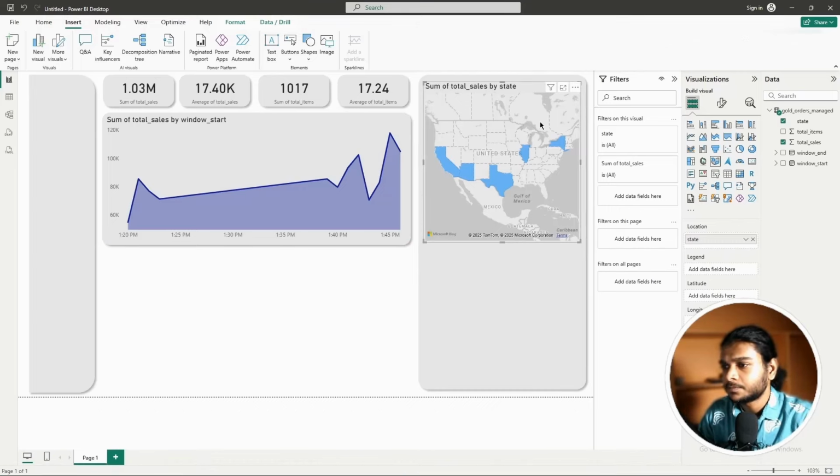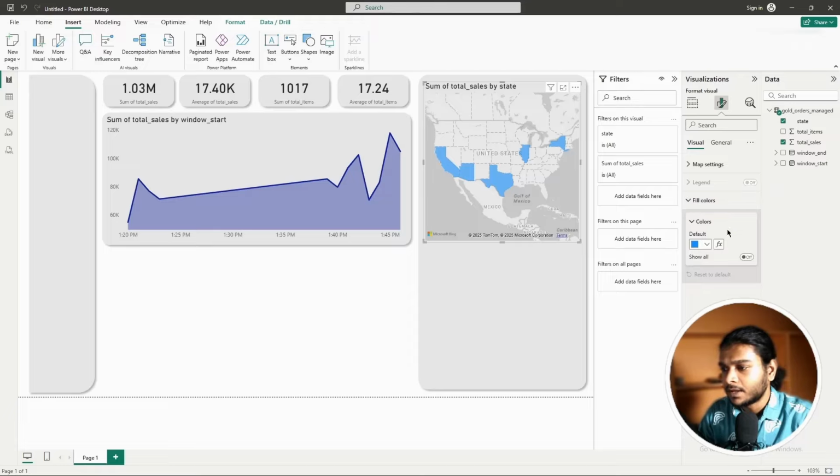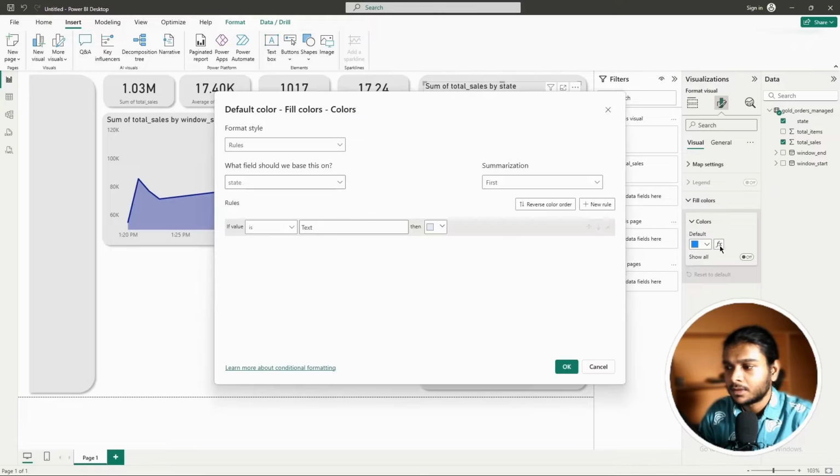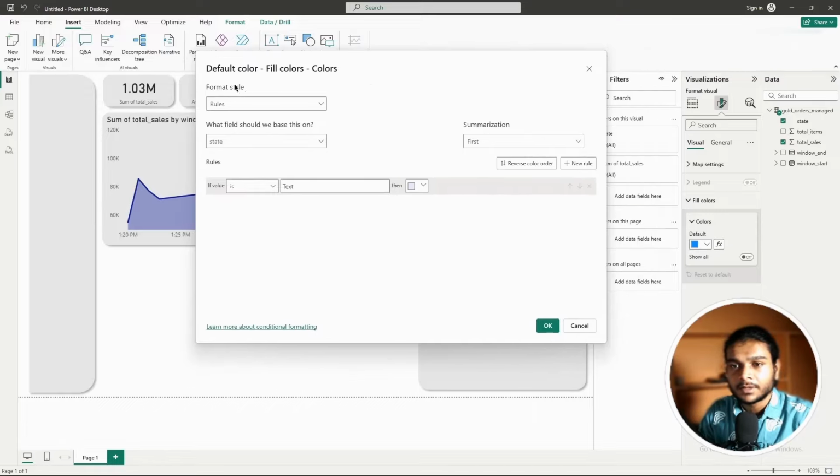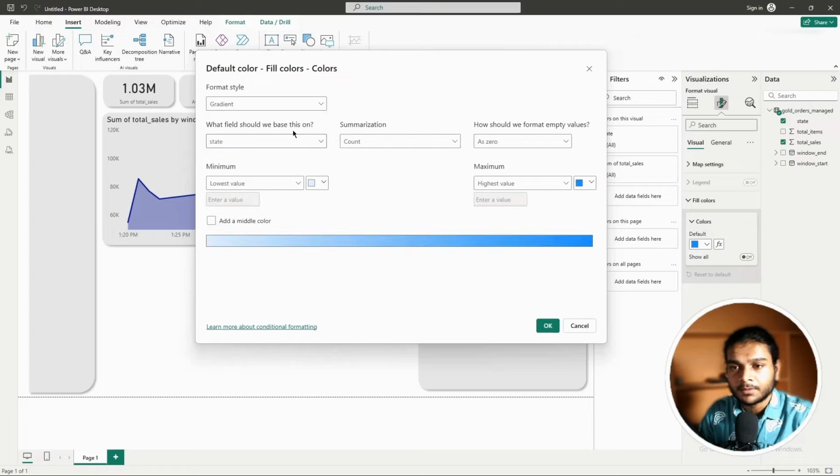And now go to the format section again, and in fill colors, we're going to use an effects function. Yeah, effect, not equation, sorry. So we click on FX, and for this format style, we choose gradient, and for the fill, we're going to use sum of total, and the summarization as sum.